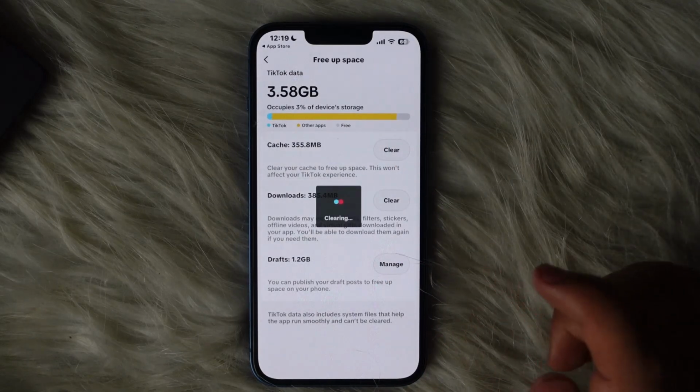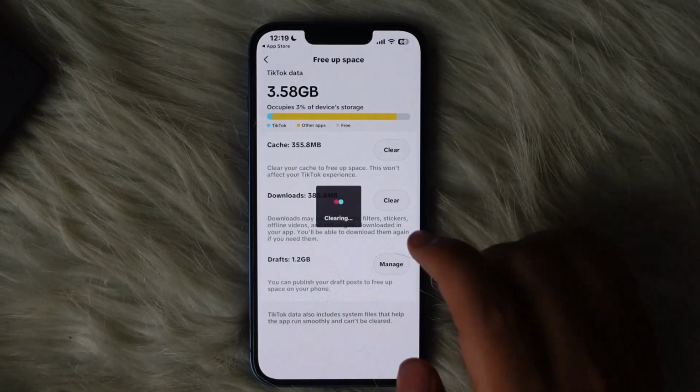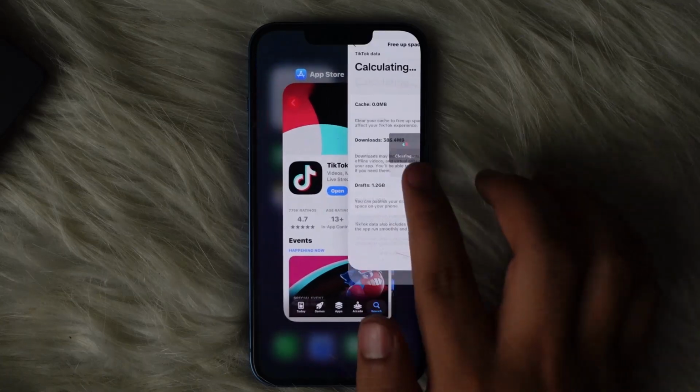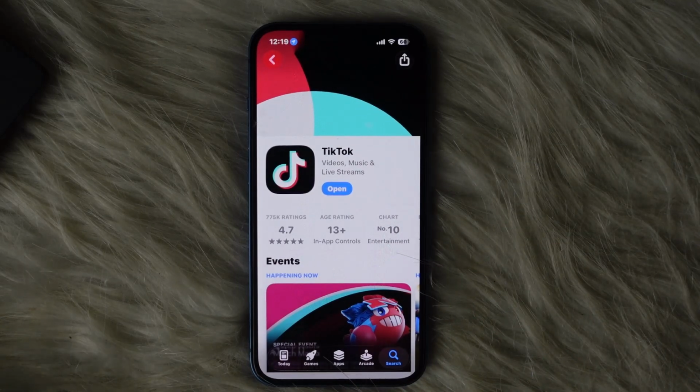Now that should help. However, if this doesn't fix your issue, you can simply reinstall the application. However, make sure to save your drafts beforehand as you'll lose them once you uninstall the app.